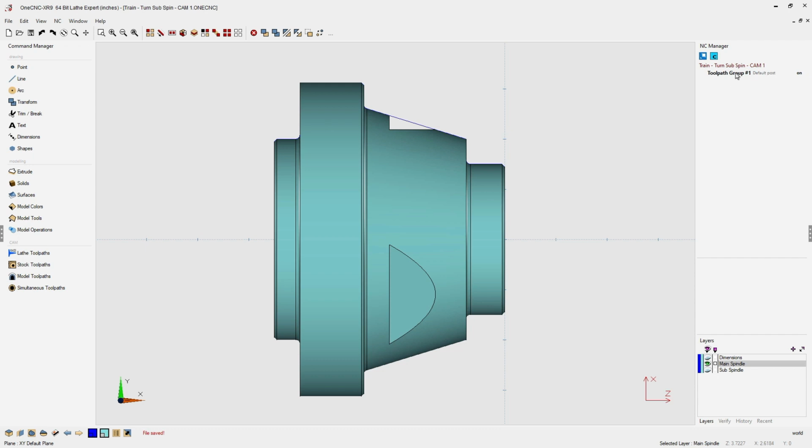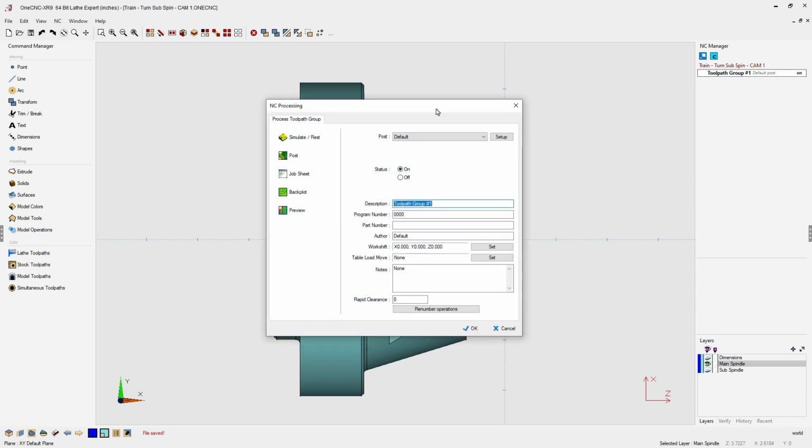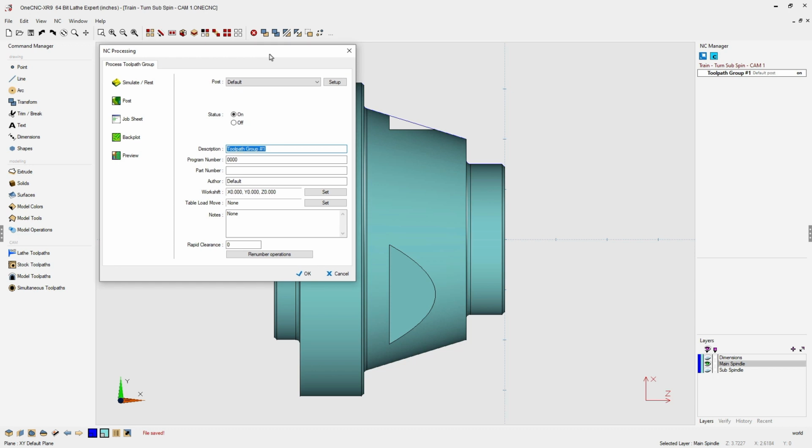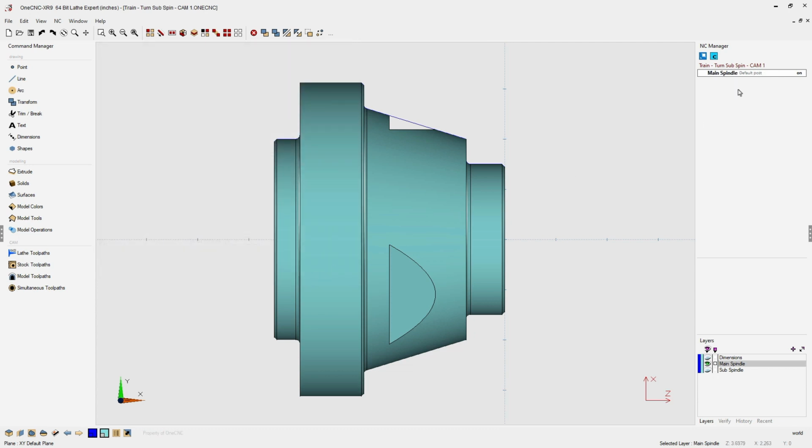Let's rename the toolpath group to a name that's much more descriptive. I'm going to double-click the toolpath group, and within the NC processing dialog box, let's give the toolpath group a different name. I'm going to call this main spindle. That looks great, so I'm going to click OK to that, and you'll notice now that we have a toolpath group called main spindle. All of our machining operations for main spindle are going to be located within this toolpath group.